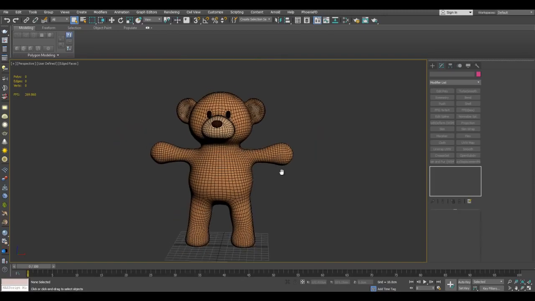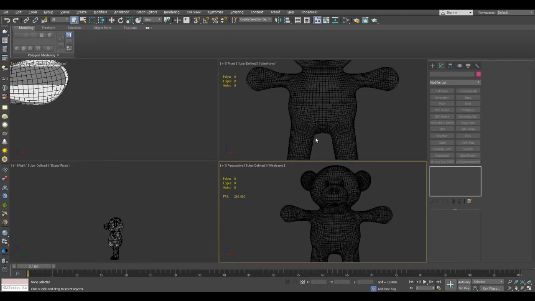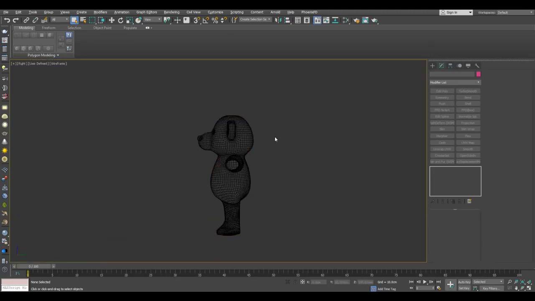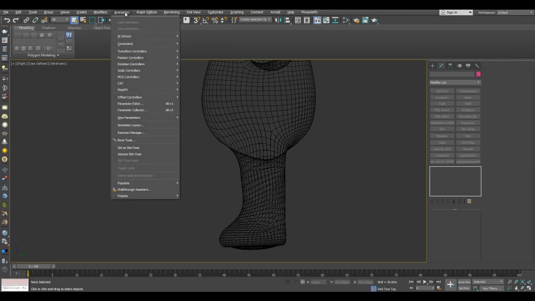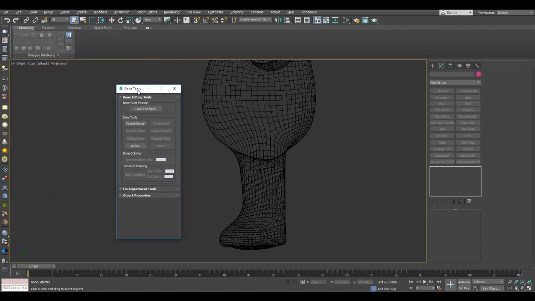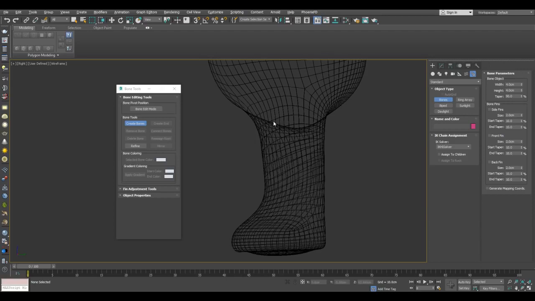So let's begin. First, you can press F3 to go into wireframe mode here. And we can go, for example, into the right viewport. Press F3, and let's start by creating his leg bones. So we can go into animation, and then we can use bone tools right here. All right, and create bones. So let's start right here. So let's say this is his thigh bone right here, calf bone, and then foot right here.